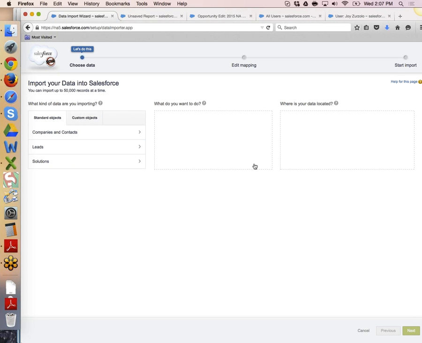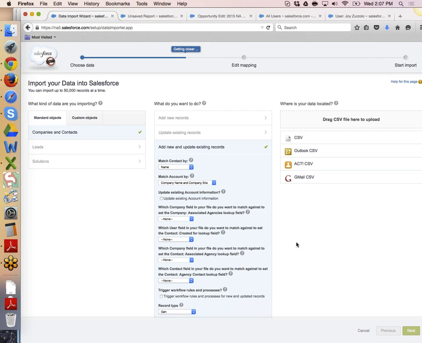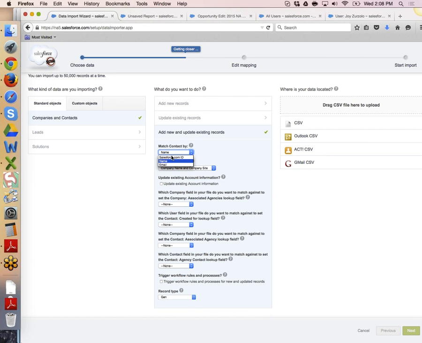So let's go ahead and launch this. You still have to choose companies and contacts, unless you want to load them as leads. But if you want them actually loaded as companies in the system, you would choose that. You choose whether you're adding new, updating, or doing both. That depends. If you think the list could include some that are already in there, then you might want to choose both.